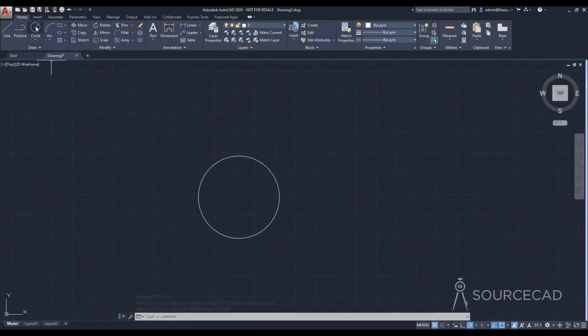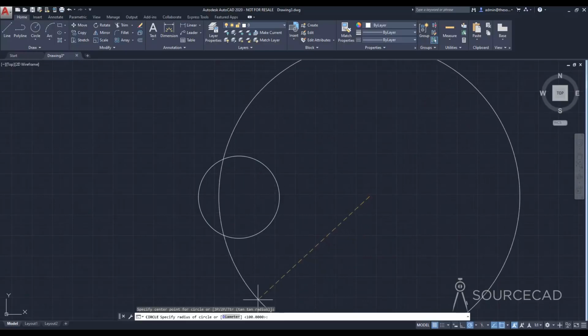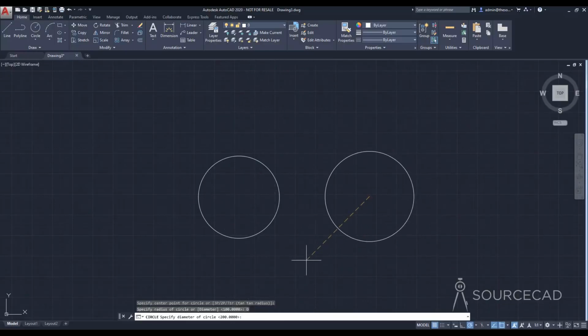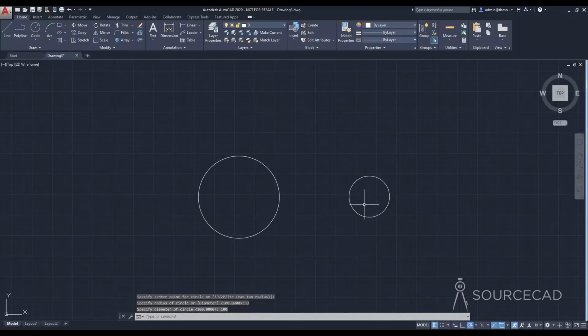You can also type in the diameter. So I'll go to circle again, I'll click at a point, and now instead of radius, I will go to the command line and I'll click on this diameter. And now AutoCAD will prompt for the diameter value. So if I type 100 now, it will make a circle of radius 50 or diameter 100. And here we'll have the circle of diameter 100.